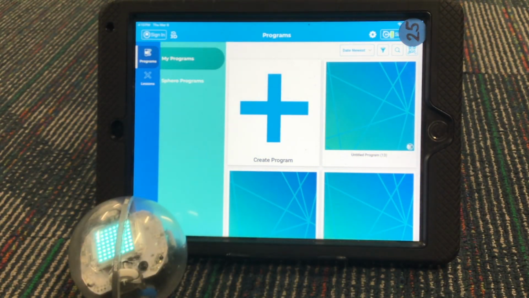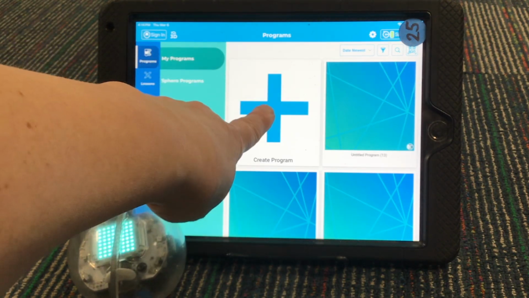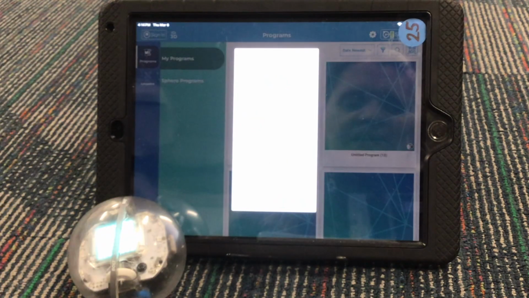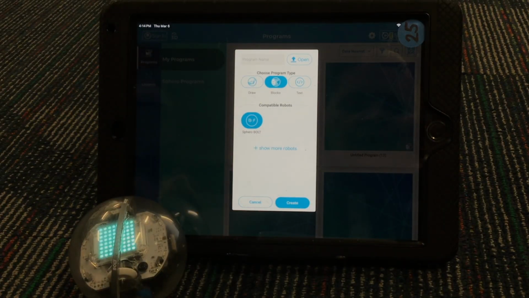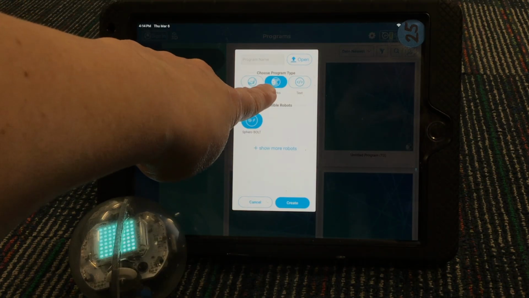Today we are going to learn how to program using Blockly code. So the last time you programmed with this robot, we used the draw code, and we're going to go there the same way. You're going to go into My Programs, Create a Program. Push that plus sign. It's asking us what kind of code do we want to use. Last time we used draw, this time we're going to use Blockly.